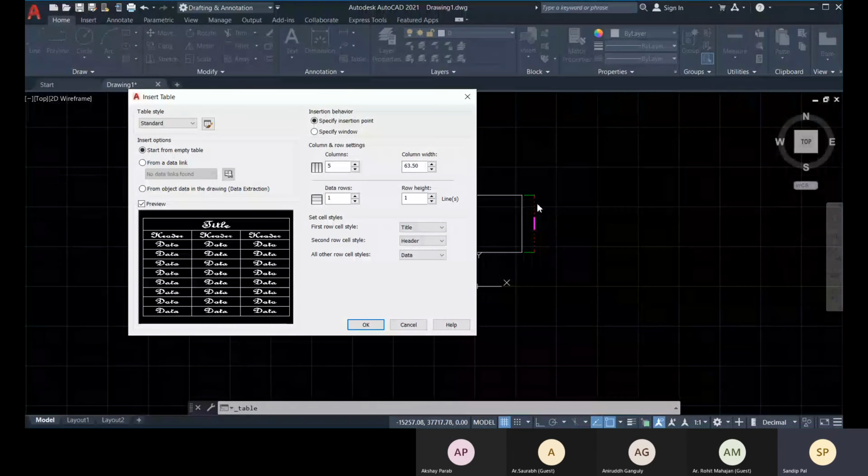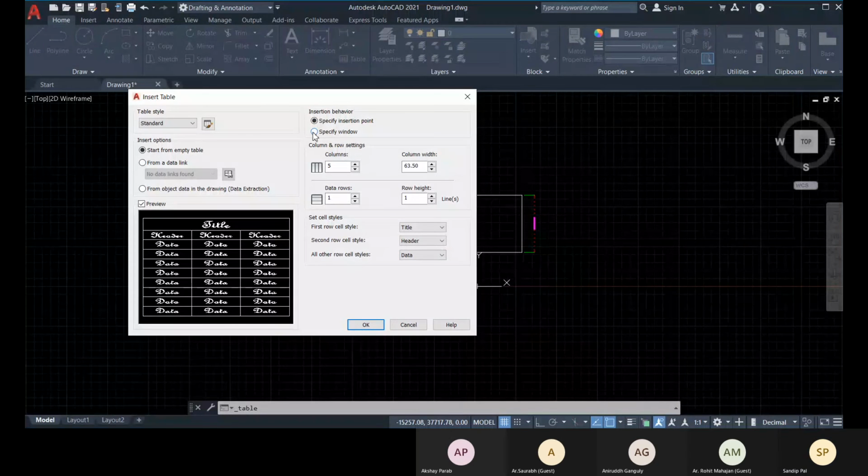If you specify window, then according to the window length and width, you will get the columns and everything. So don't go with that. Even if you go with that, you will get only limited settings. You can set how many columns there will be, and the row height will be as you set it, and the column width and data rows will be automatic. You can make it vice versa as well. According to the window length and width, these auto options will be created.